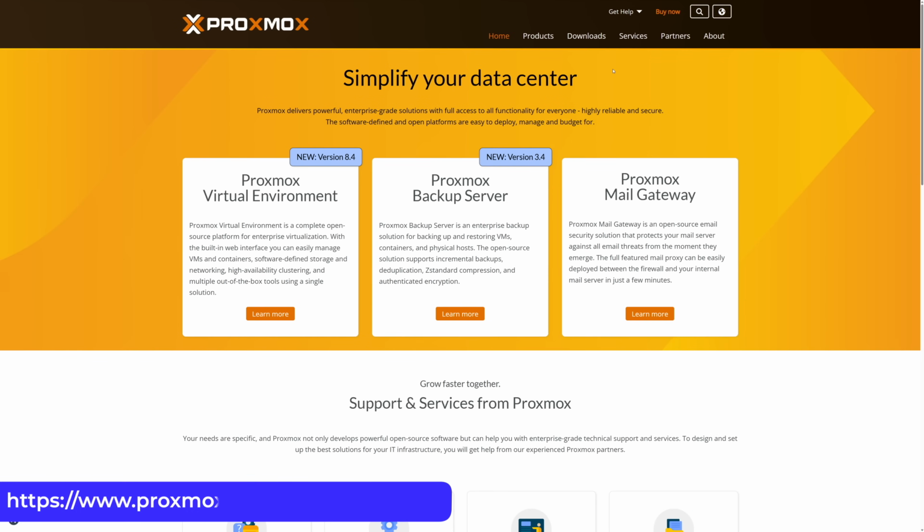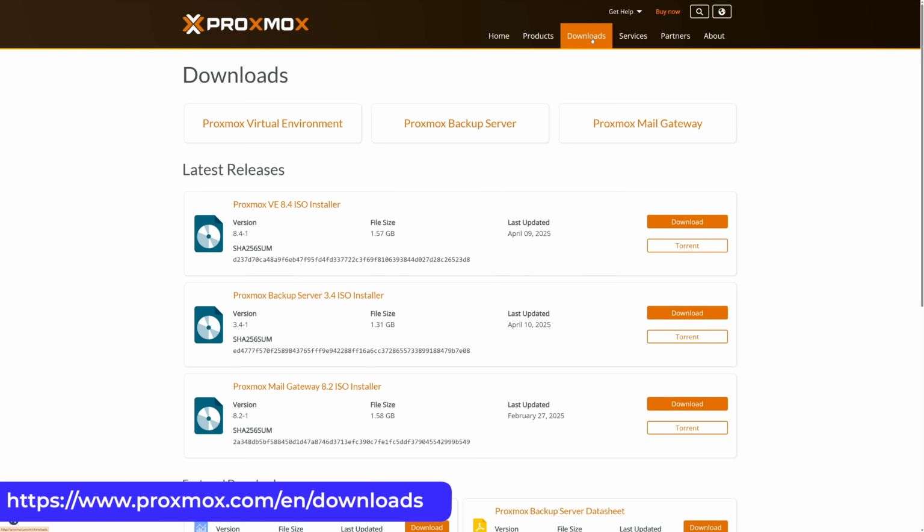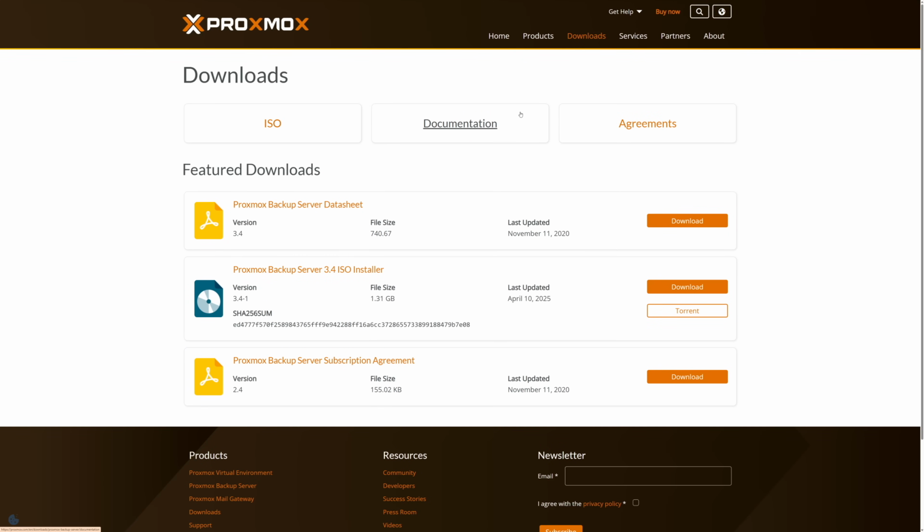Alright, let's get PBS installed, configured, integrated with PVE, and run some backups. First thing you're going to need to do is head over to Proxmox.com and download the ISO for PBS. I'm not going to show you how to burn an ISO to a USB stick, you should know how to do that by now, but if you don't, go grab yourself a copy of Rufus or Balena Etcher and write that ISO to a USB stick.